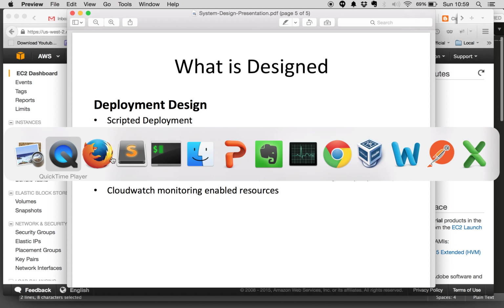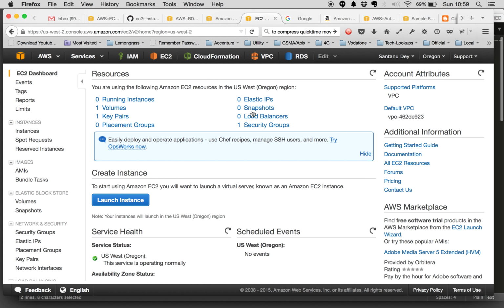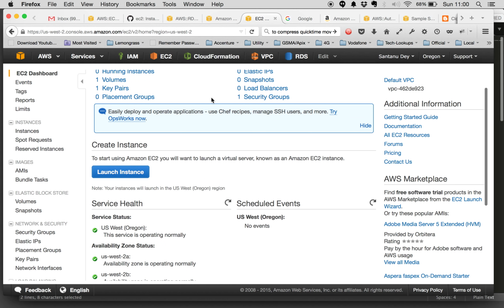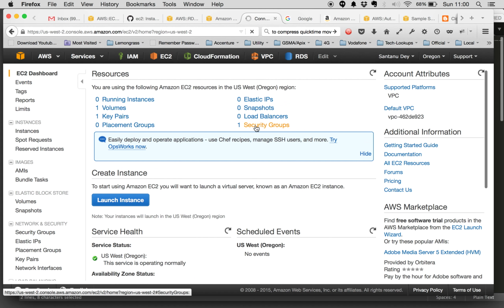In order to get started, you need to have access to the Amazon EC2 cloud, and we need to have a key pair created beforehand. Once that is done, then we can start launching the instances using a template from CloudFormation. So here, as you can see right now, the instances are 0. There is some default security group, of course, associated with the default VPC and so on. So let me go to CloudFormation.